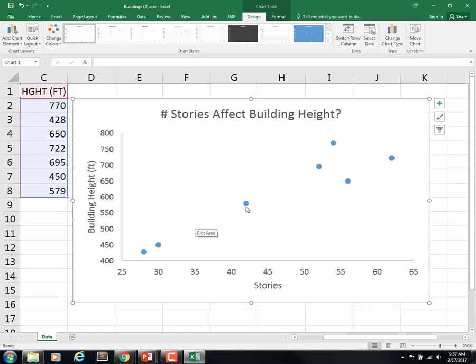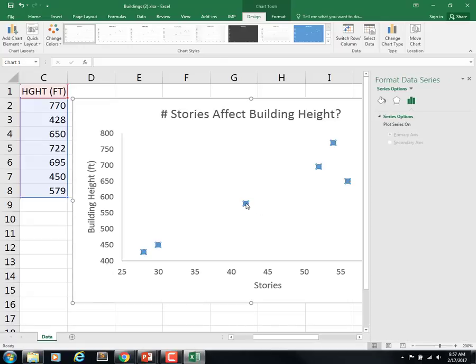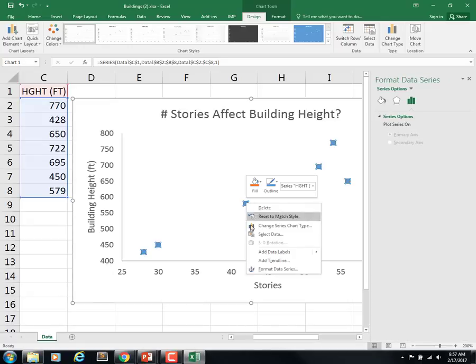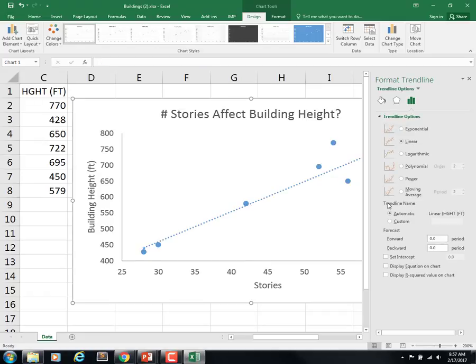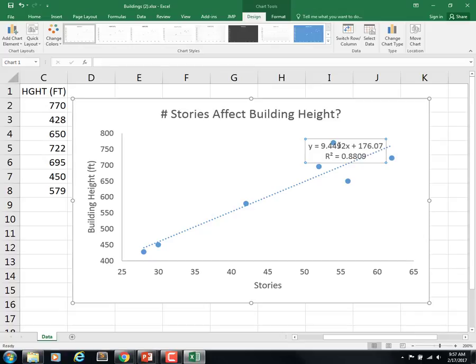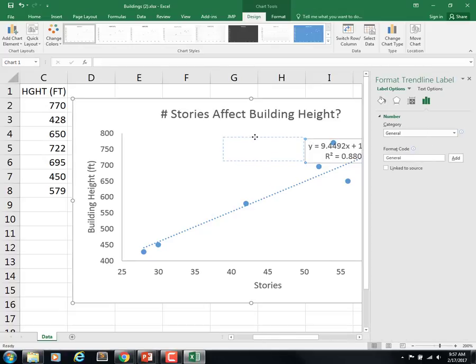All right. So to fit a straight line, there's lots of different ways to do it. Let's do the simplest one for right now just to see what happens. If I click on one of these data points and right click and do add trend line, we want a linear. And I'm going to display the equation and the r squared value on the chart, and then close this, and then move it over.